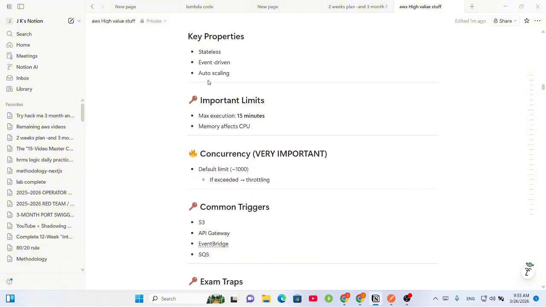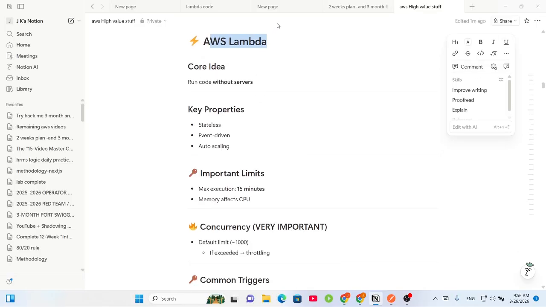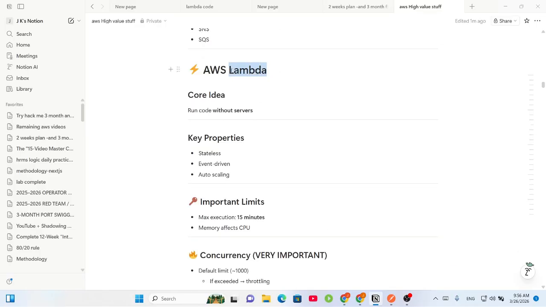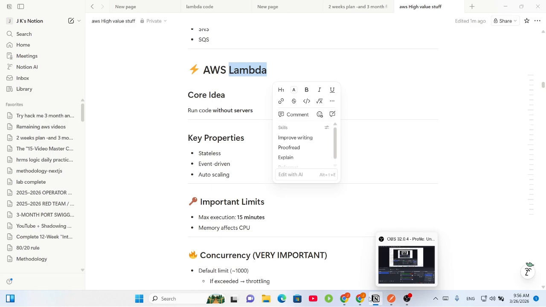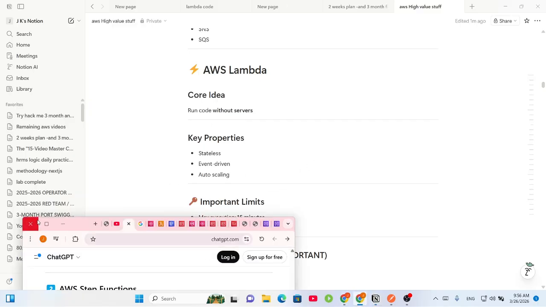So the idea is Lambda. If you ask what is Lambda, Lambda is just a function. Like if you've studied programming, we have functions, right? We can call this function anytime we want, right? So basically, let me give an example.